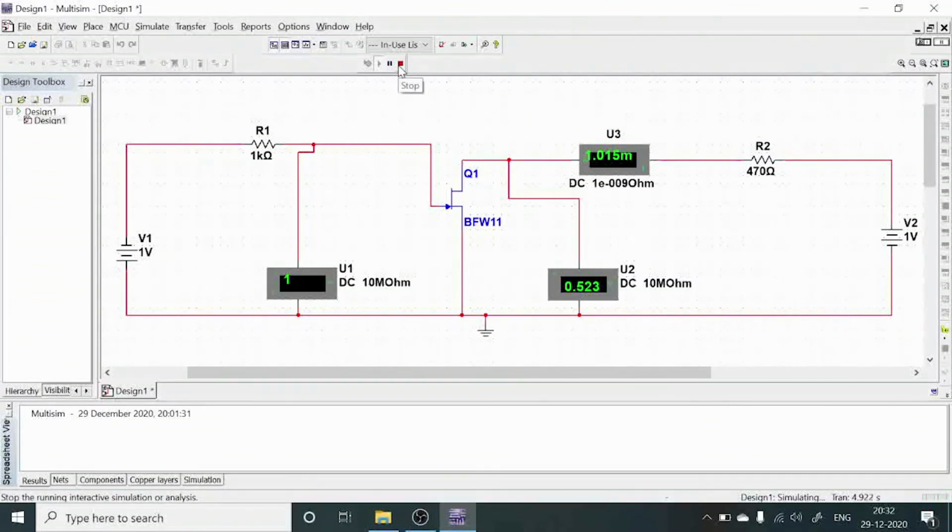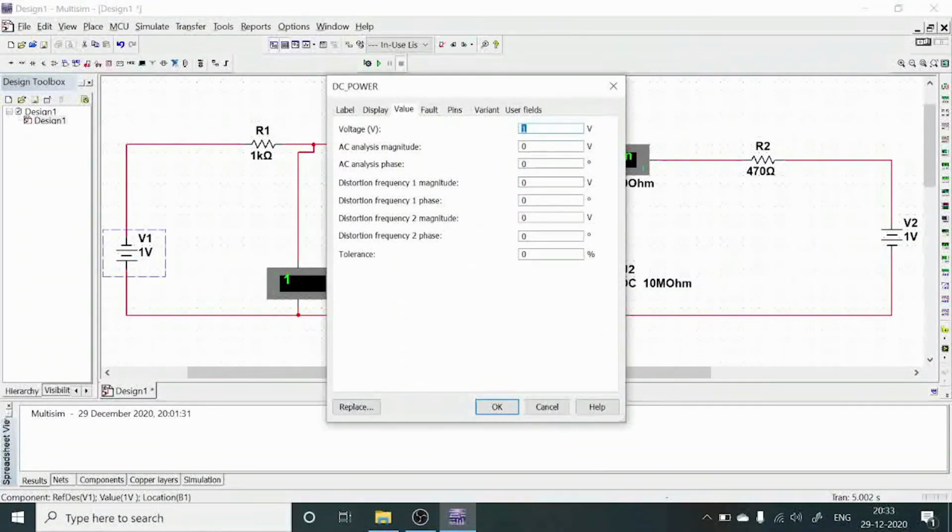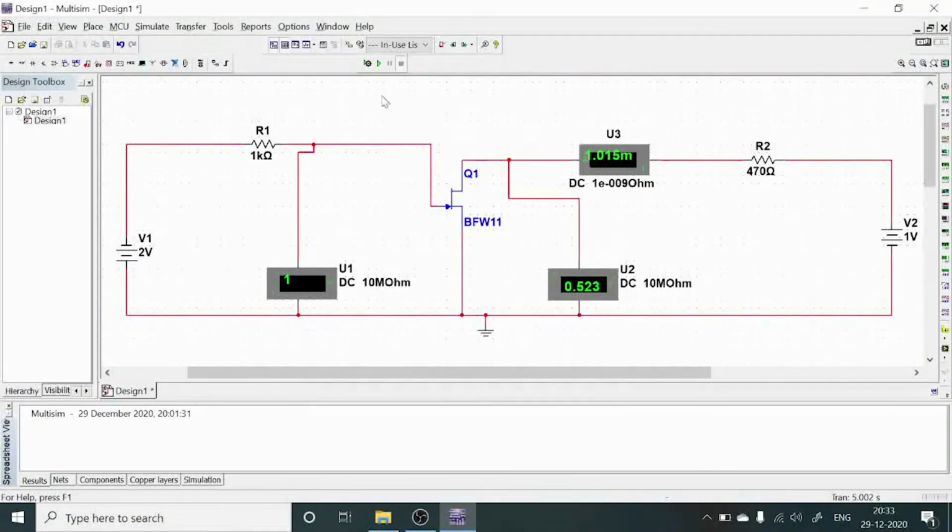Now again stop this simulation. Now we can change this input voltage from 1 volt to 2 volts. Just double click this one. So 1 volt to 2 volts, I am going to modify this one. Select OK. Again you simulate.